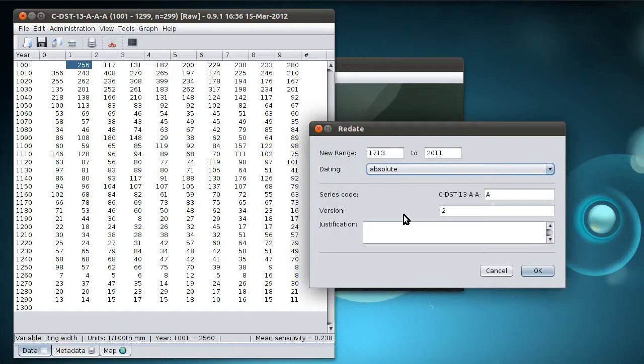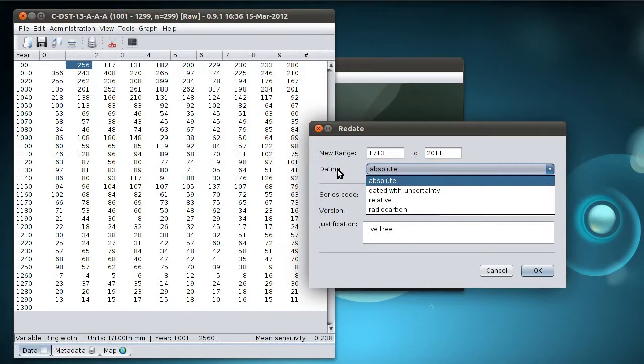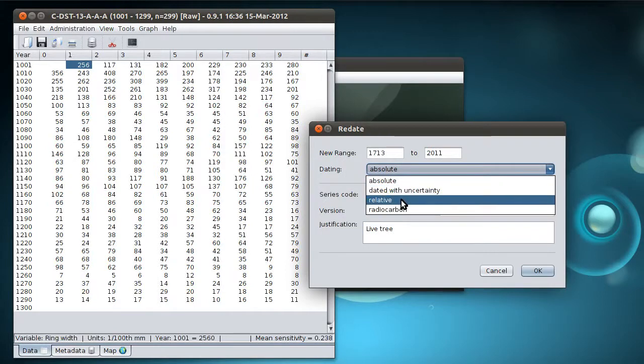Taking the example here where I was explaining this as a tree, which is a sample taken from a live tree, we know that this is absolutely dated from the fact that it's a live tree. So we can enter in absolute on the dating, and in the justification, for instance, we can type in live tree and save the file. Again, we have the versioning concept here, so we can still go right the way back to the original raw data and the original relative years.